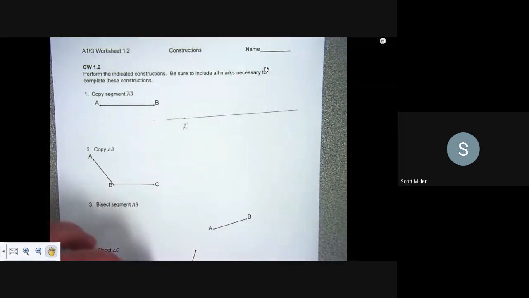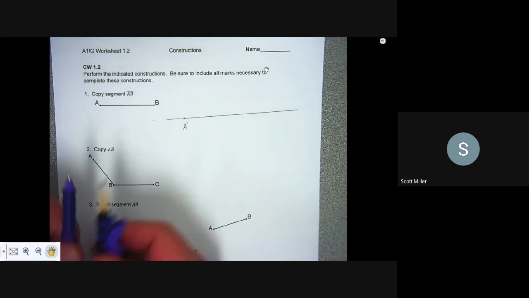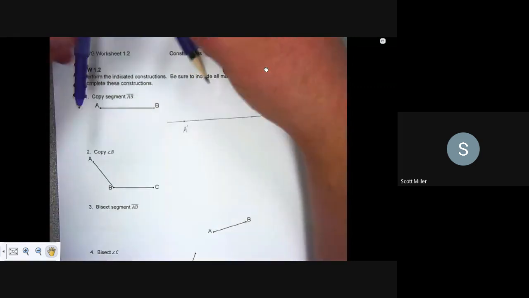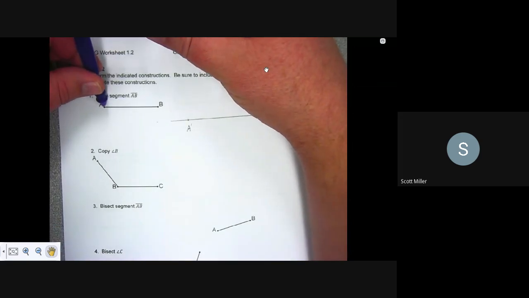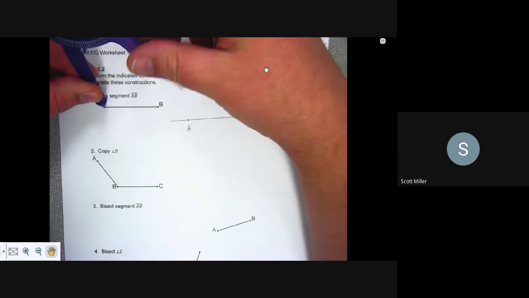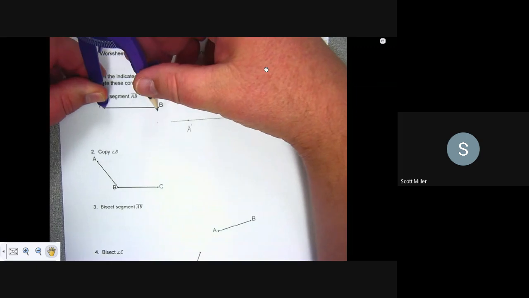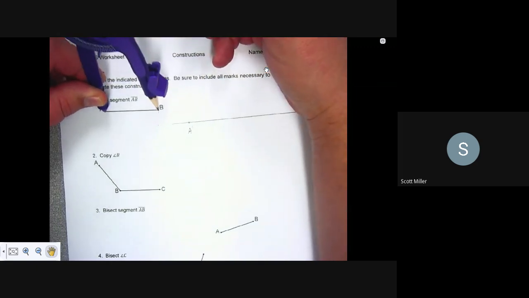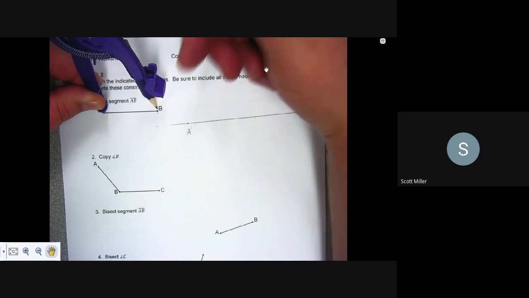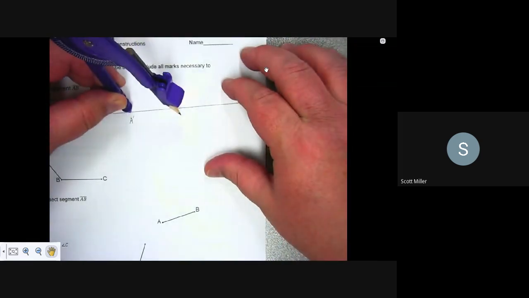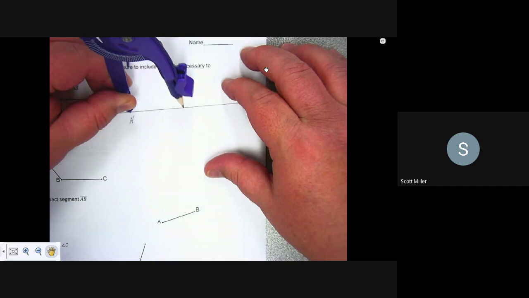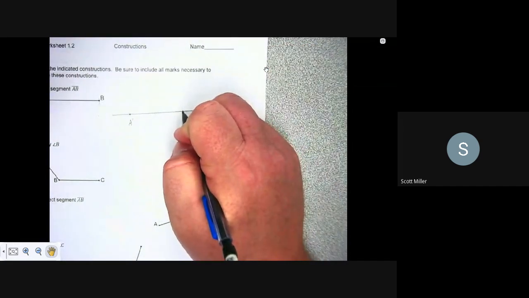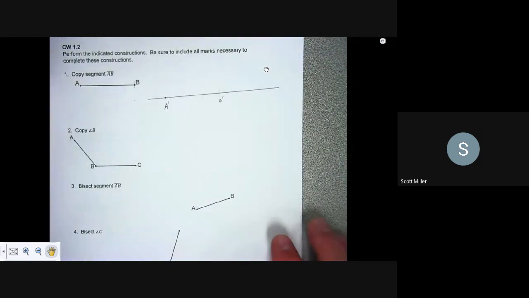So to copy a segment, it means it has to be the same length. With your compass, what you do is you put this pointer part right on your endpoint A, and then you move this part so that it's on B. You make sure that it goes through B. See how I'm making sure it goes through B. Once I have that span correct, just put that right over here, right on the A prime. Put a little mark over here, and where they crossed, that spot right there is B prime, and this is a copy of that. It is the exact same length. Okay?